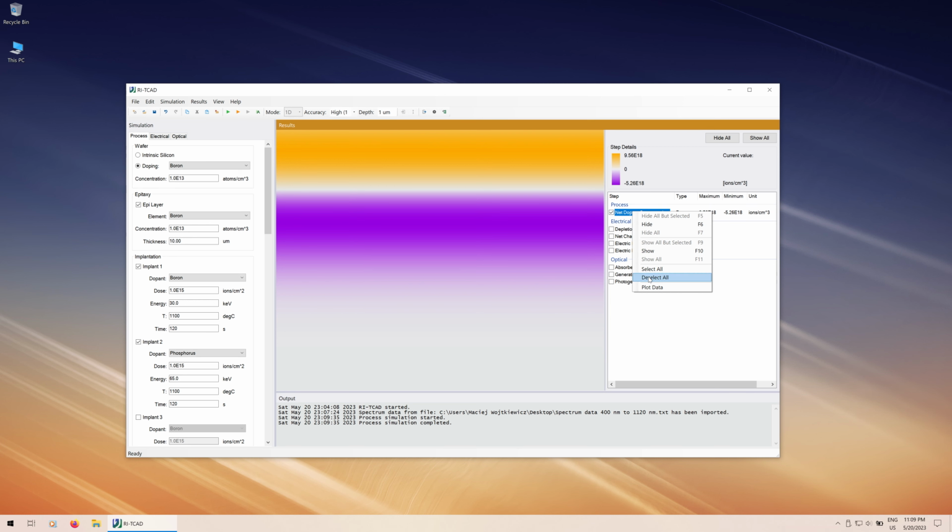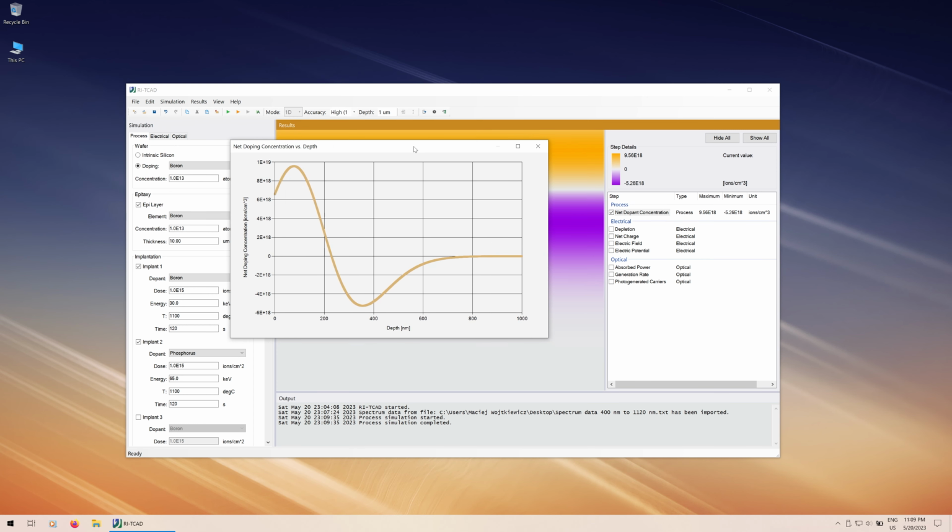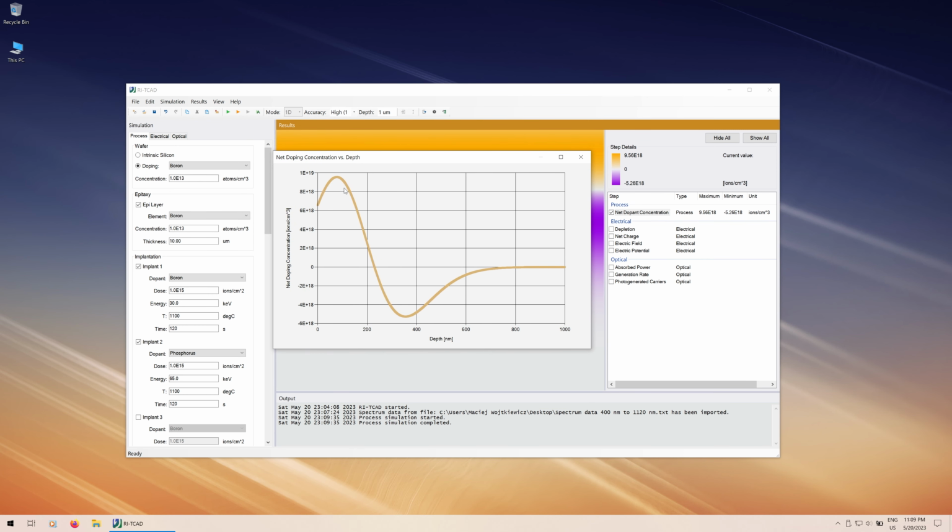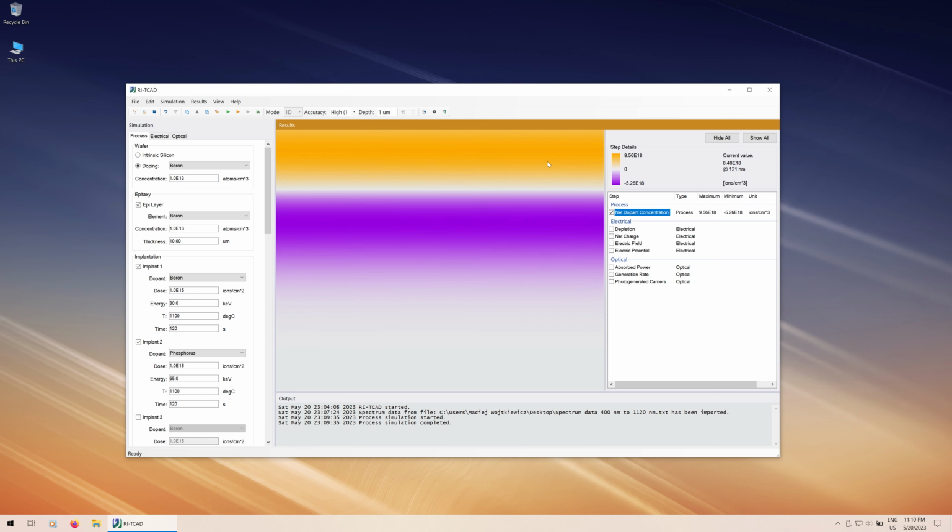You can as well go here in the list and plot the actual calculated numbers, concentrations of ions. So the p-n junction happens where that trace crosses 0 on the y-axis. So it's at some 200, maybe 230 nanometers. That's where we have the junction.